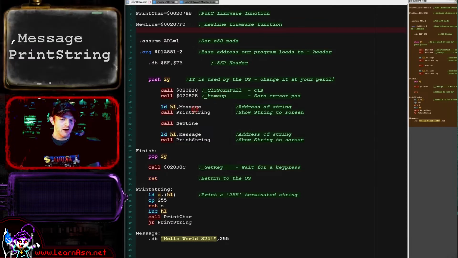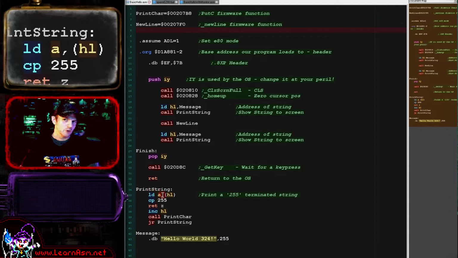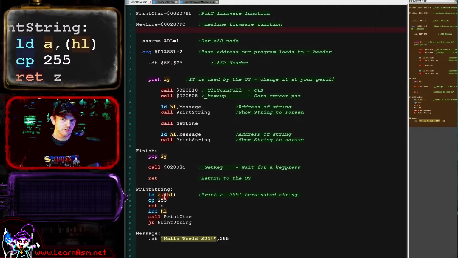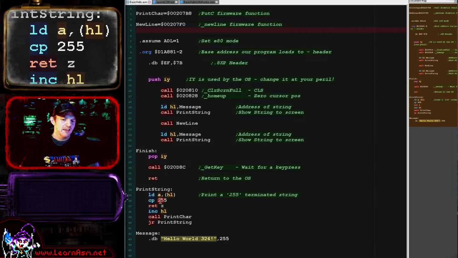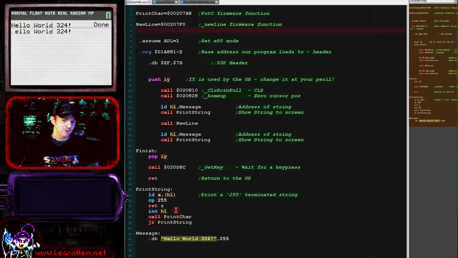Now, we've got the print string routine here. I write my own print string routine in all of my tutorials. It uses character 255 termination, so we're just repeatedly reading in characters from the memory address HL until we get a 255, and we're passing them to a print char routine. Now, in some cases, I write my own print char routine. In this case, we don't need to. We're just using the firmware one.